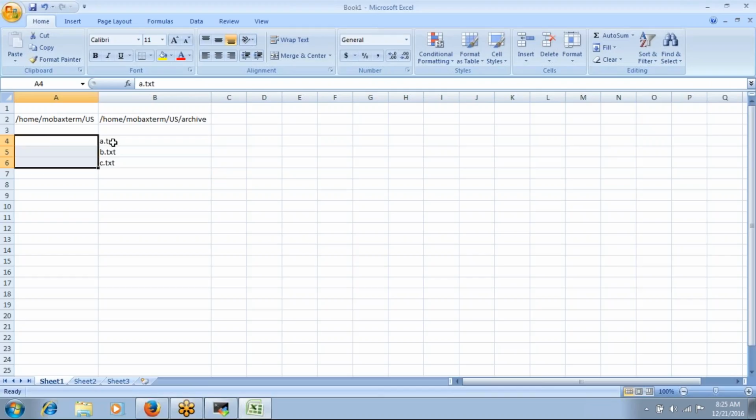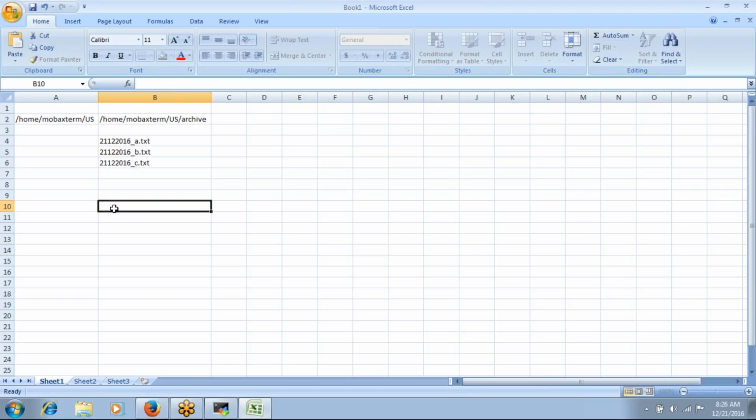Yes. The files are moved, and at the same time the date should be appended, suppose 21/12/2016 underscore. It will append the date, and the files will be moved to your archive directory. You got it? When I run the script, whatever files are available in the US directory are moved to the archive directory. But while archiving, the date has to be appended before the file name. So this is the first time.